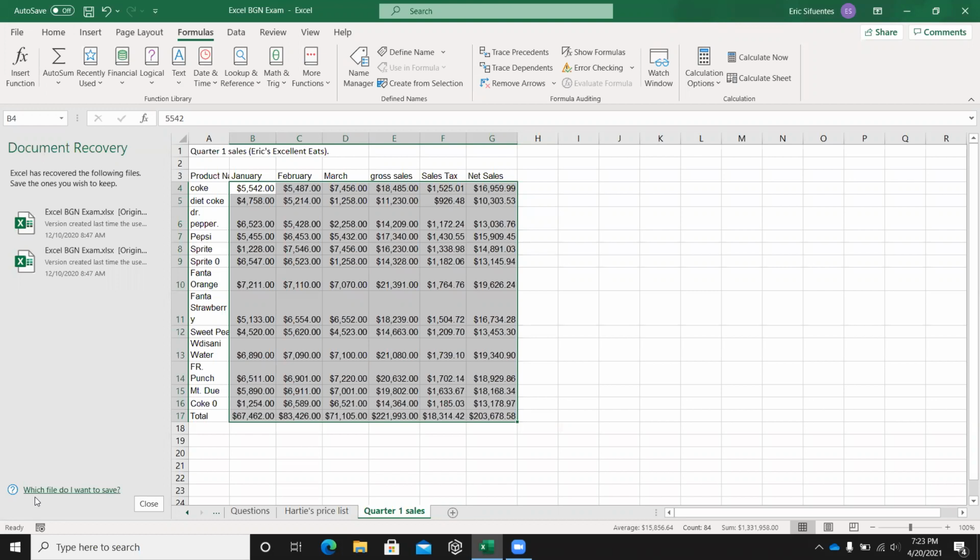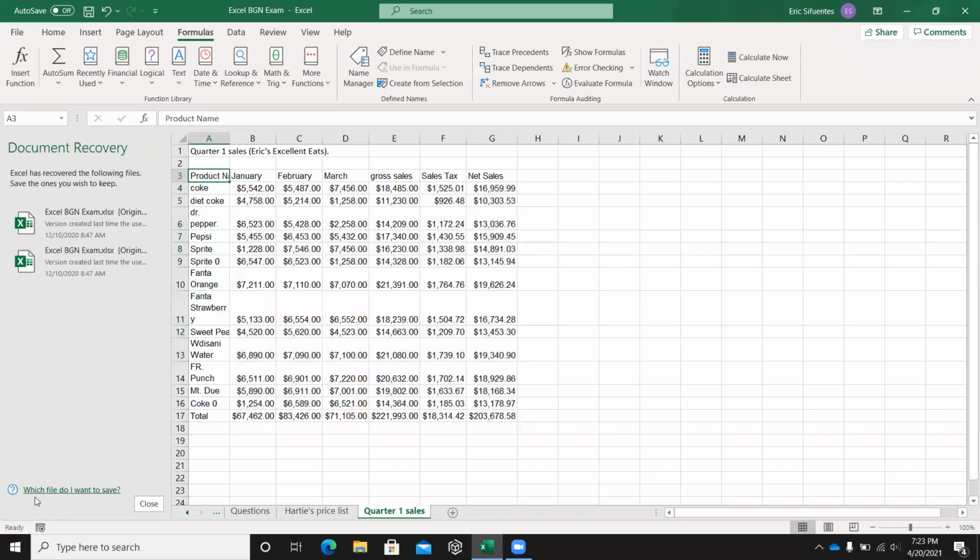And that's basically it. We just formatted this whole range. Now, the last thing I wanted to show you guys is this table right here, or this range. Product name, A3, starting at A3, total net sales through G17. It's currently not formatted as a table. So all we have to do to format this as an official table instead of just a range is do Control T.